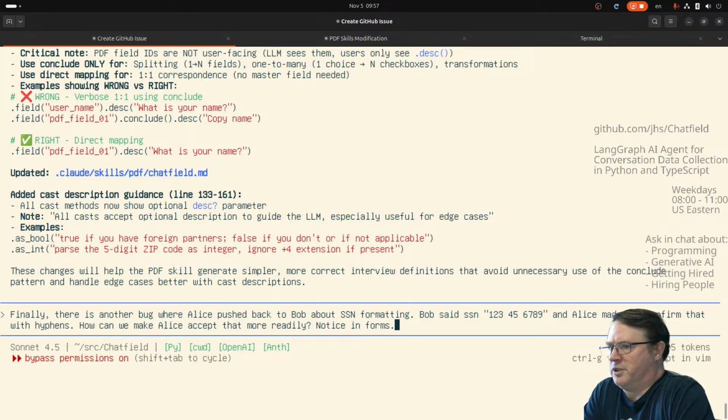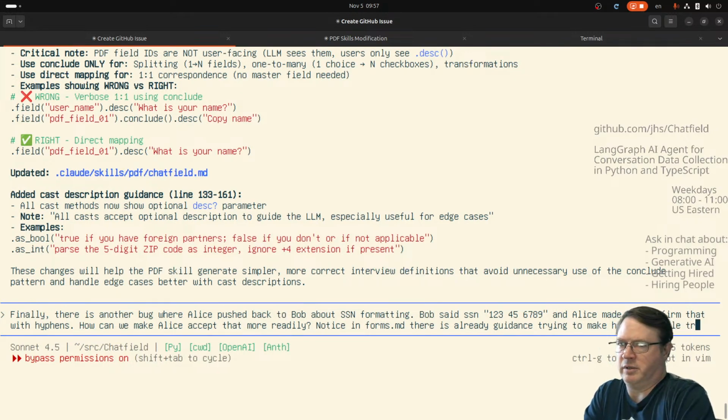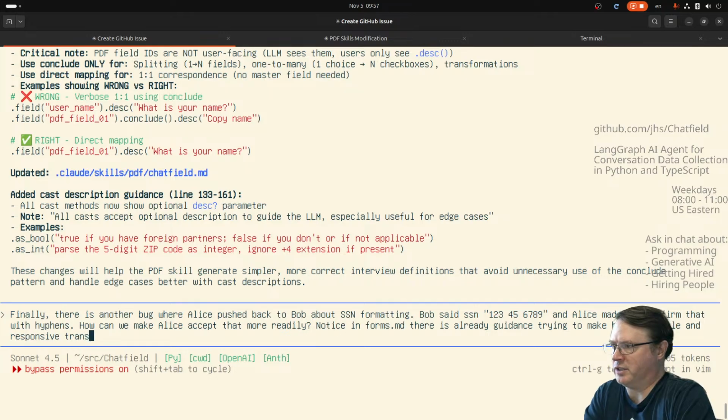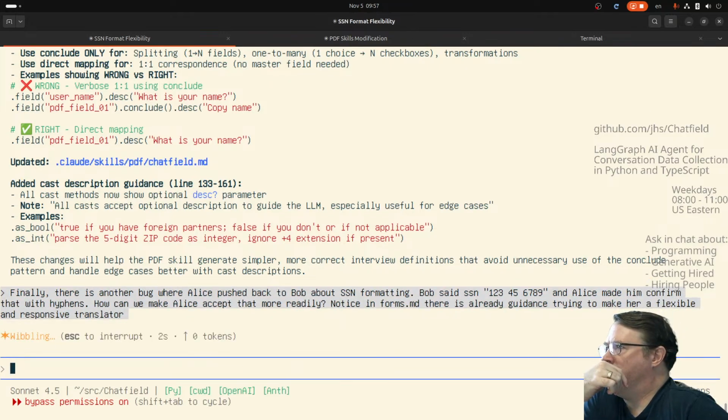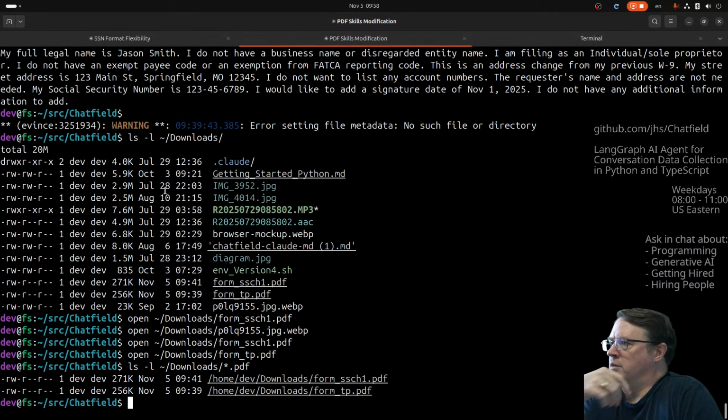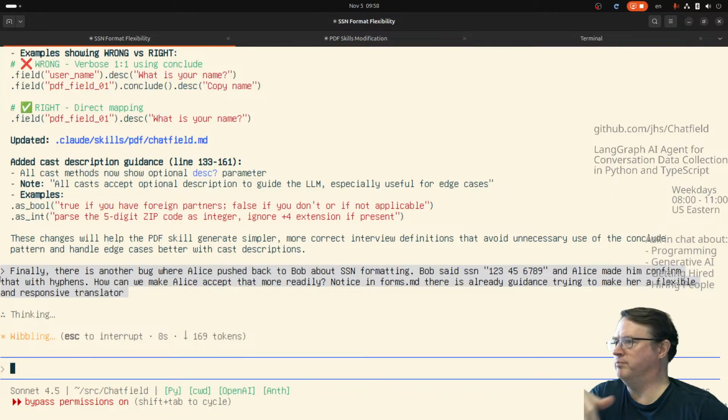Notice in forms.md, guidance about her trying to make her a, what am I trying to say, flexible and responsive translator. All right. Okay. Let's go read that issue.